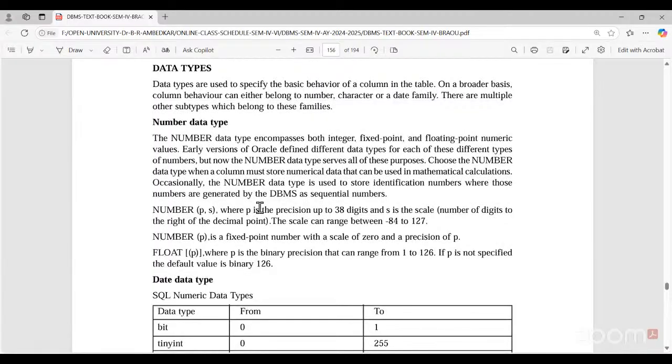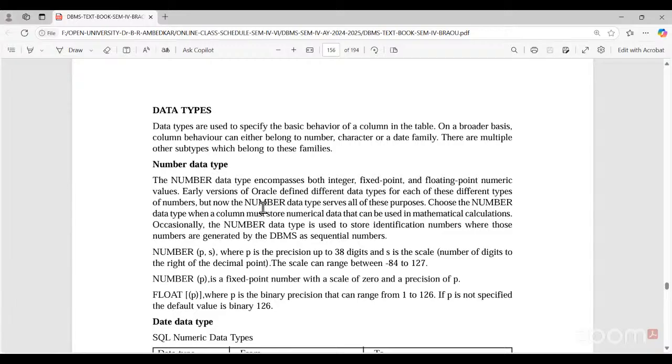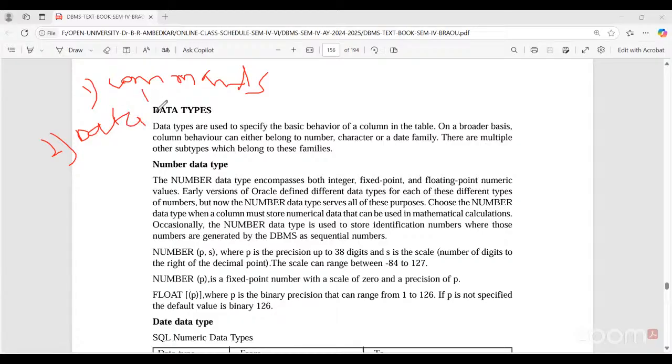Now coming to SQL. SQL has commands, and one part is that you have to remember all the commands. The second point you have to remember is data types.